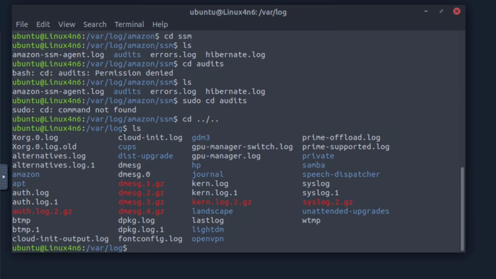These are some of our third-party logs, as we can see over here. So there's Amazon, obviously a third-party log. OpenVPN would be third-party. I think LightDM is also third-party. What else can we find? Probably Samba is a third-party.